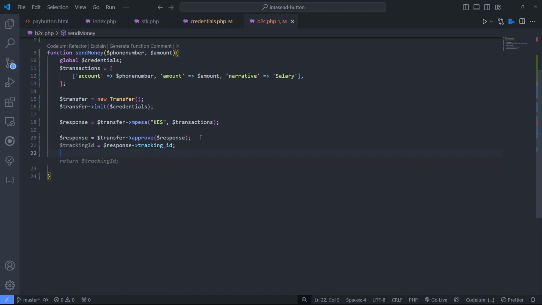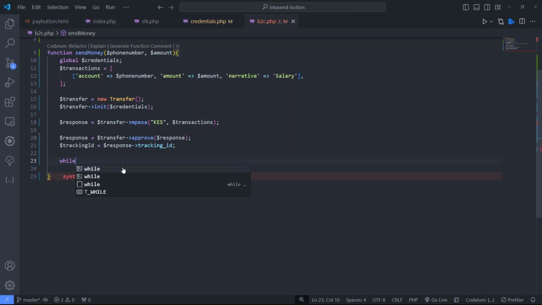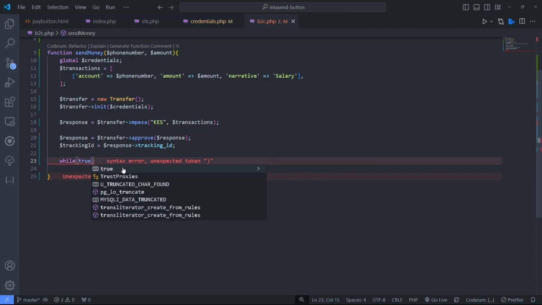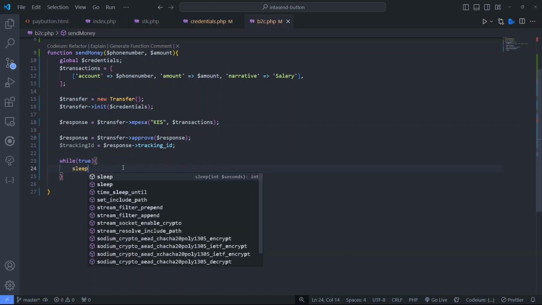Like so. Then we will do the same thing we did for the SDK push, which is we're gonna create a loop here, which will be checking for the status of this transaction. So I'm gonna do while true. Then I'm gonna need this to actually have a delay, like so.